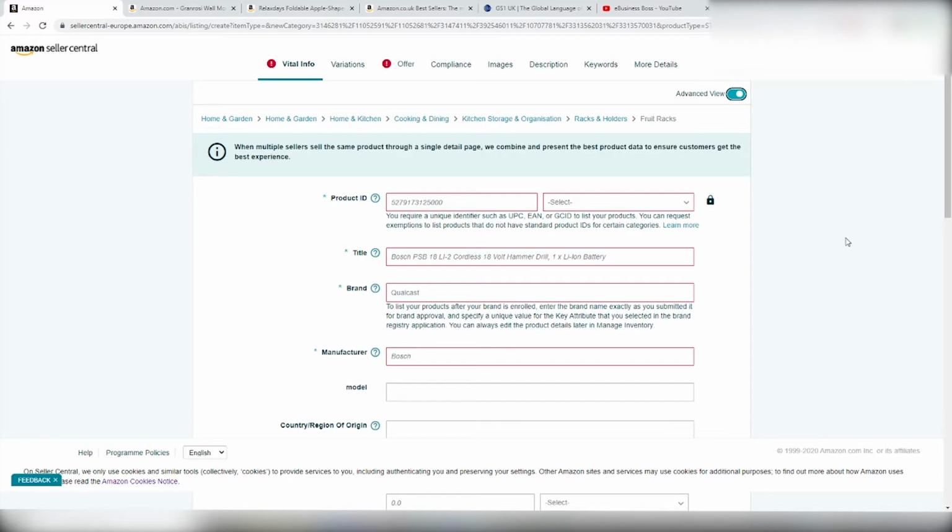So obviously those are the priority, but we are going to work through each one of these stages here and I'll explain each part of the process. So product ID. This is your barcode. Now, I'm not going to go into too much detail about the different places you can get barcodes from.